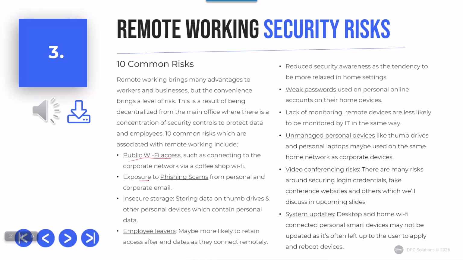Then there's increased exposure to phishing scams from personal and corporate email. Then the use of insecure storage, such as thumb drives and other personal devices which contain personal data, which you might find in the remote office environment. Then there's also risk from employee leavers. So people may be more likely to retain access to the corporate network after their end date if they're traditionally working from remote environments. Then there's a sense of reduced security awareness, as the tendency to let your guard down in home settings is quite common.